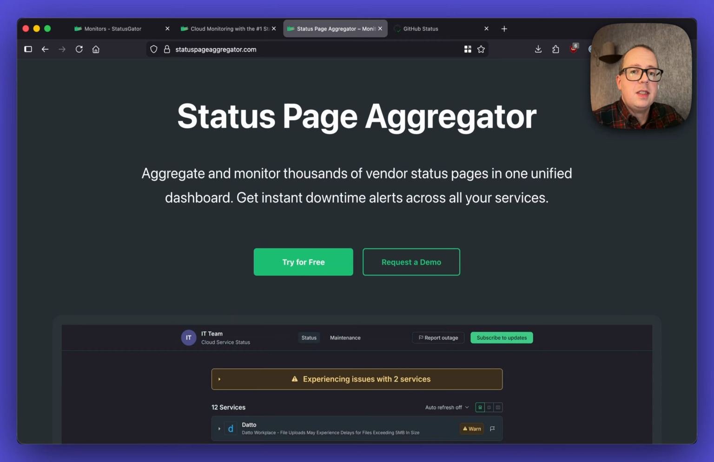We'll take a look at what a status page aggregator is, how it works, who can benefit from it, how to start using it, and really what the best practices of a status page aggregator are. And I'll talk about my experience building the original status page aggregator, StatusGator. So let's start with the first question. What is a status page aggregator?